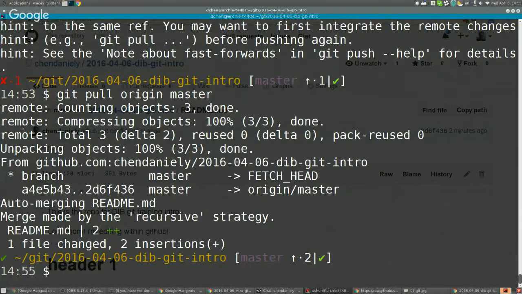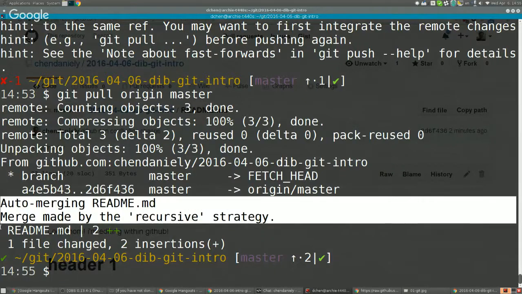Then you'll see this message. Essentially what the magical word is: auto-merging, README, and merge made by recursive strategy. Essentially, because this was a change that happened in 2 totally different places in the file, Git is smart enough to say, hey, I can make this decision myself, and I'll just incorporate these changes automatically. And that's what it did.